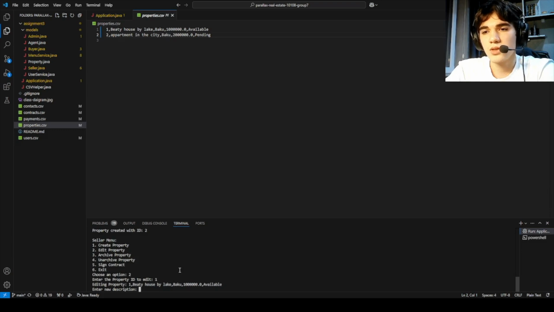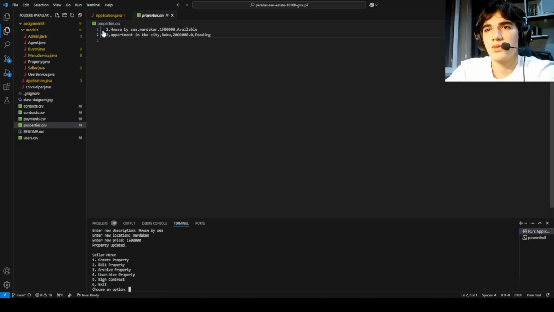Property ID is 1, and after we enter the ID, we can see the property we are editing, and we can write the new description for it, like house by sea. The new location will be Martekan, for example, and the new price will be 1,015,000. Okay, and as you can see, it's changed now.